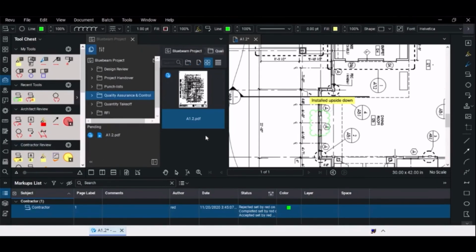The Studio function really keeps your workers connected, keeps everyone on the same page. It's a great tool for QA/QC.